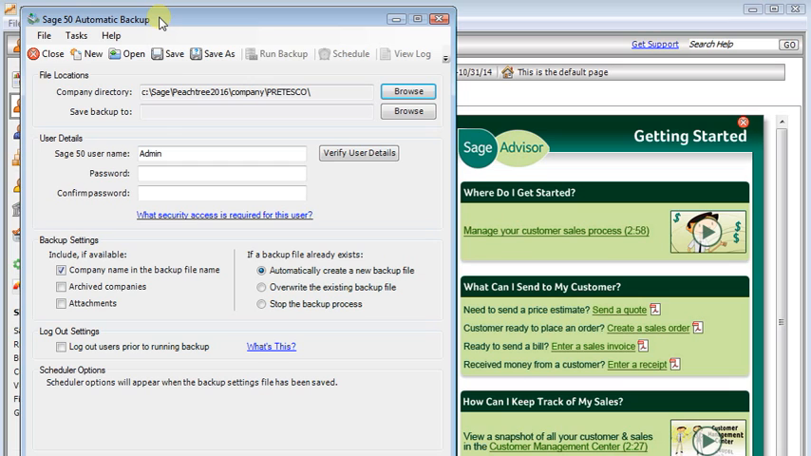You'll get this window right here, and if you open it from inside of Sage 50, it will already have your company's directory selected in there. If you opened it from the desktop or through the Start menu, you'll have to click Browse and find the folder yourself. And you'll notice that this is looking for the actual folder that holds your company, not the company folder, which is also referred to as your data path.